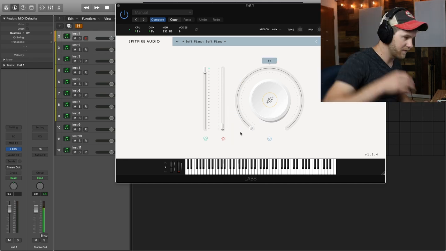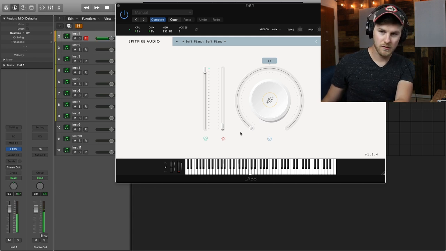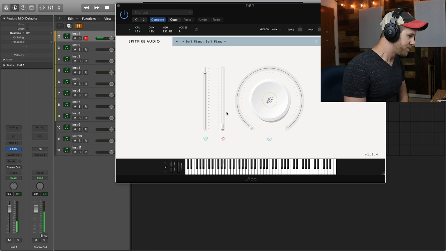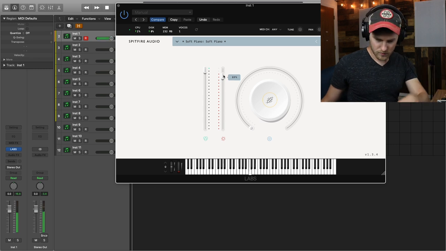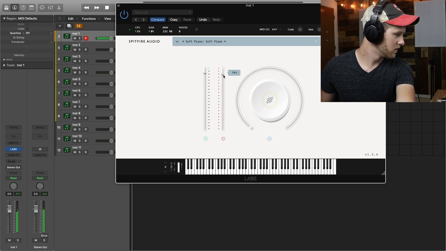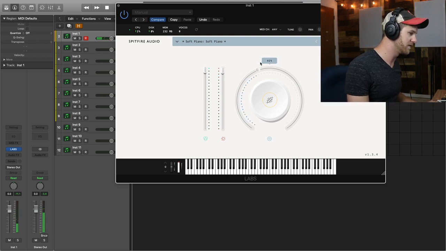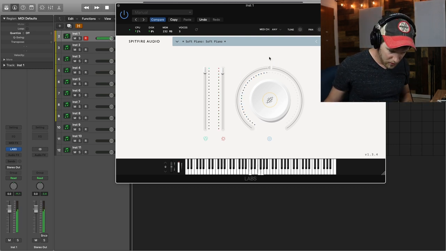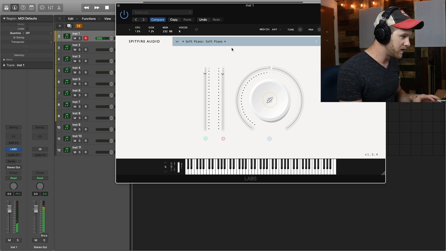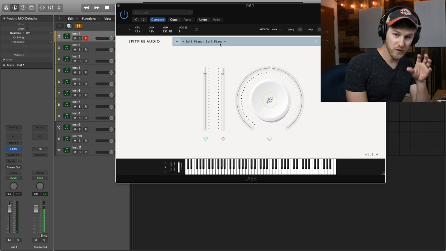I don't have an overhead camera looking at my keyboard, but I have it here. You can see with the mod wheel, that kind of makes it bigger, and then the reverb's here. This is what the default is. It's going to be the soft piano, which is really amazing sounding.